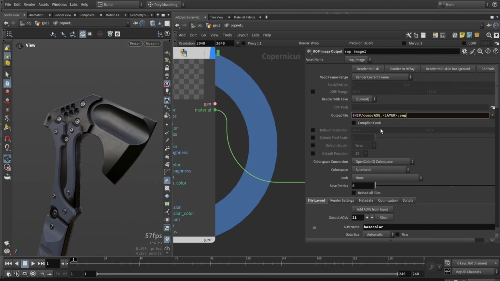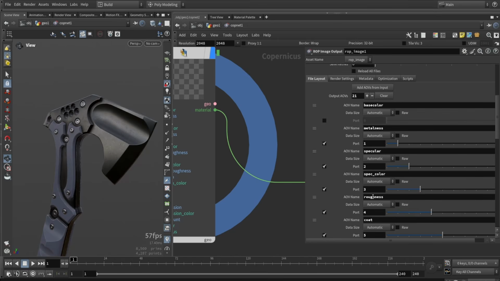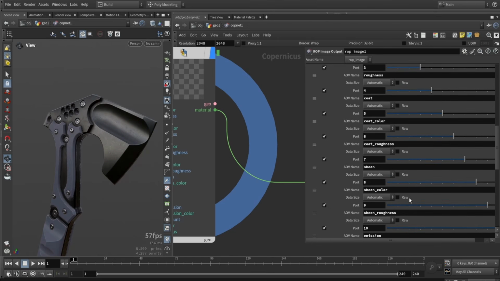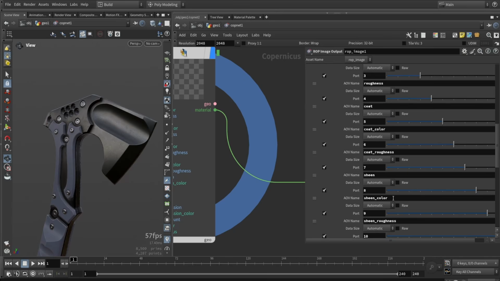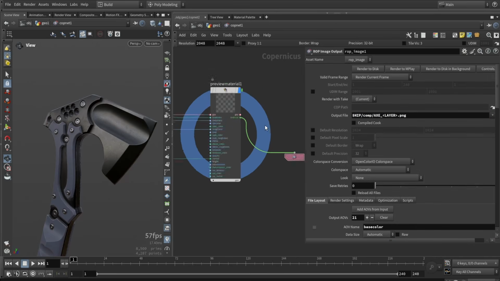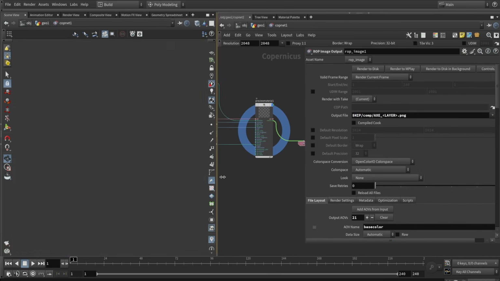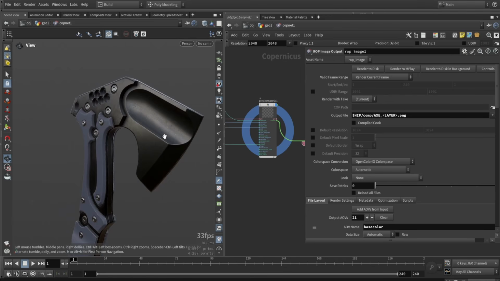We can also here override resolution and other color spaces, which is also important for you to know. For example, sometimes with a normal map, we want to enable a raw output of it, which sometimes can make a huge difference. So yeah, I think I have covered enough, and I hope you liked this video.